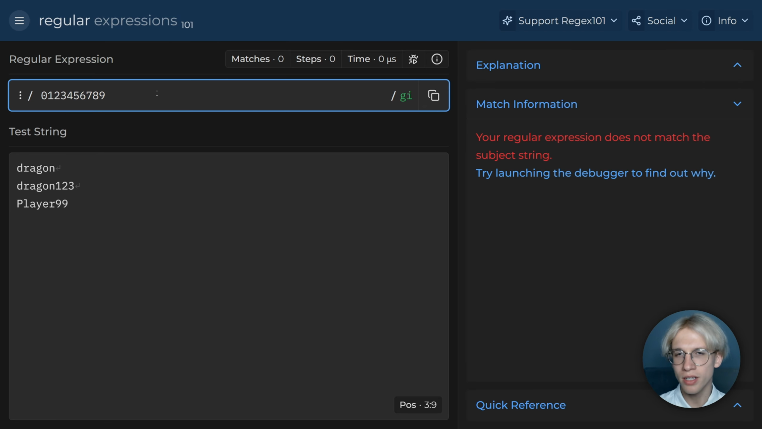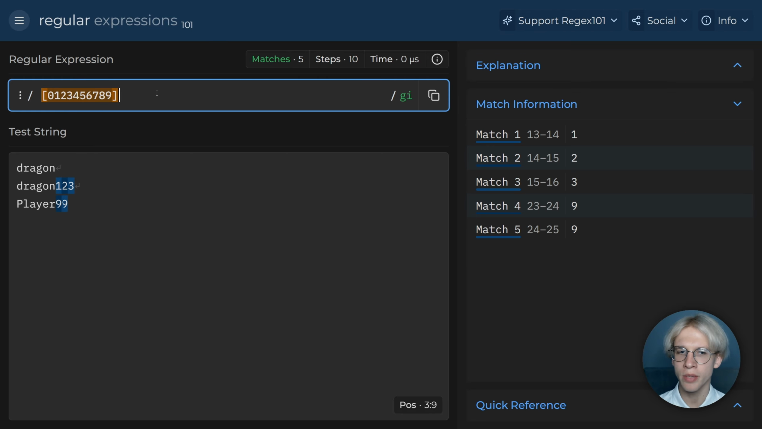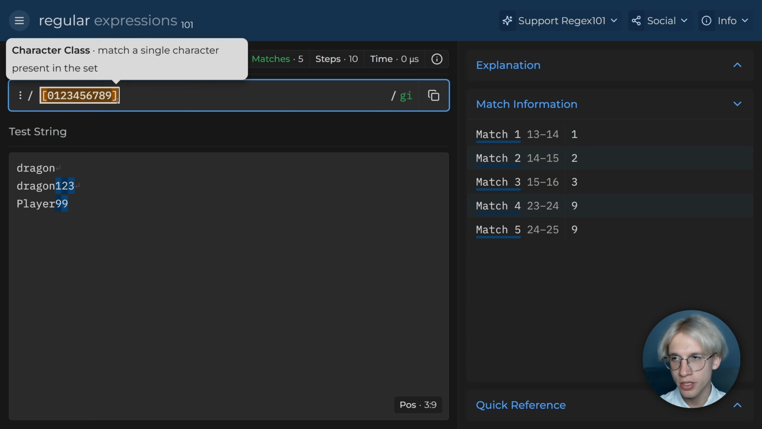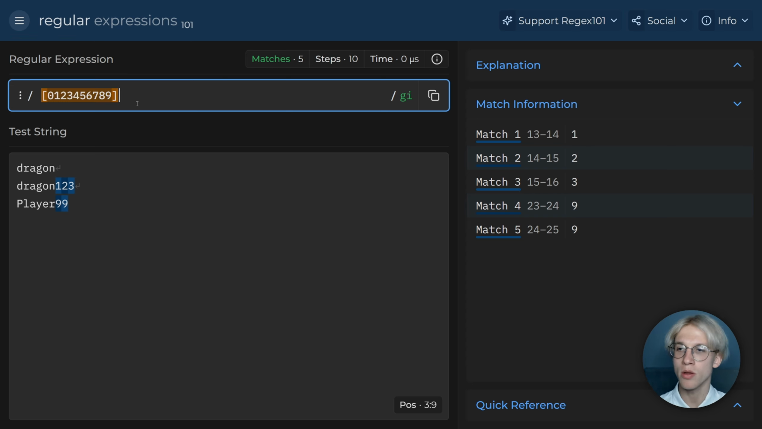In this case, we can enclose our characters into square brackets. And now you will see 5 different matches in the match information tab, because now we converted all our digits to a character class. So basically it means that we want to select one of these characters.